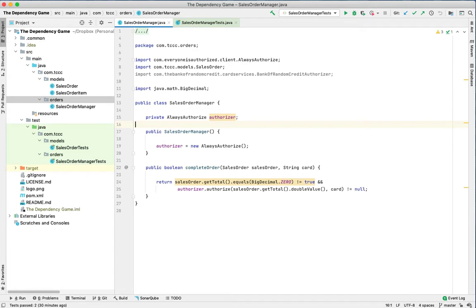When we stopped last time, our manager had just asked us to change the service from the always authorized client for the everyone is authorized service provider to the bank of random credit again. That's where we started out. Now I'm going to have to go in and change all of this code, and I really don't want to do that again. I have to change what the variable type is and the instantiation and what method is called and the parameters for that method and everything else. So how can I fix that?